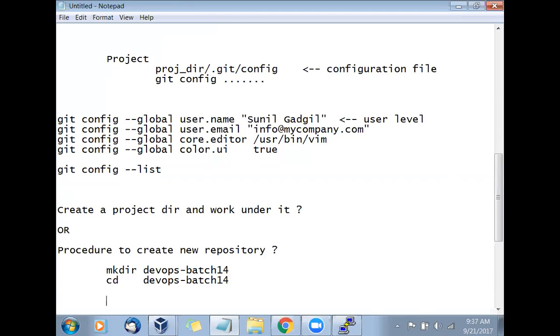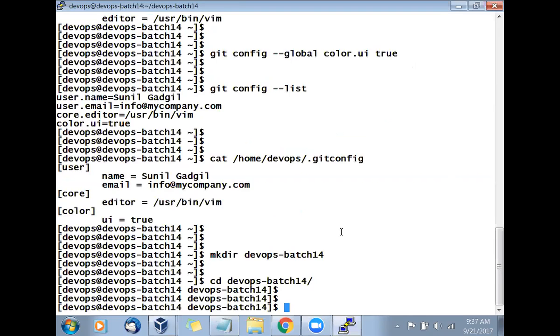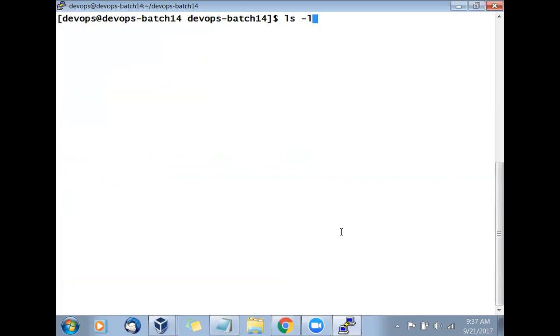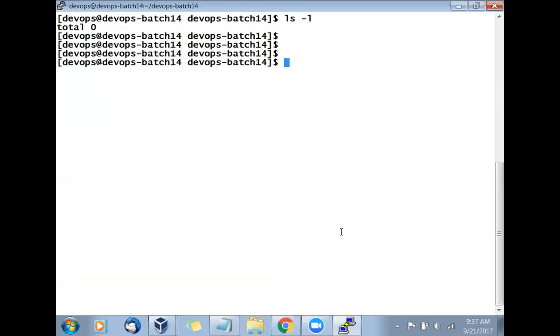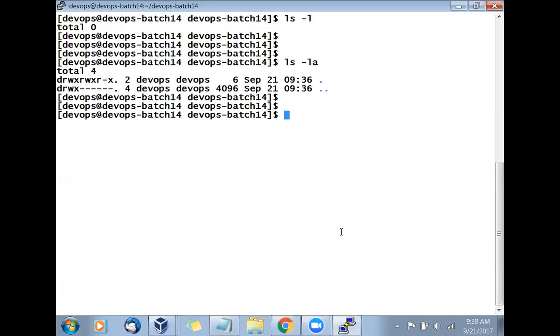Okay. Now this directory is empty. There is nothing in that directory. If I go there, nothing is there. I say show me all files, even hidden files. So I'll go with that, and you'll be able to see that there is something, dot and double dot. Now let's understand what the dot and double dot are. A single dot means the current directory, and double dot is the parent directory.